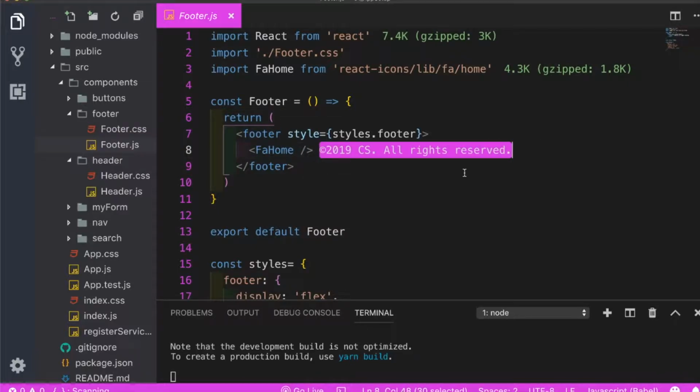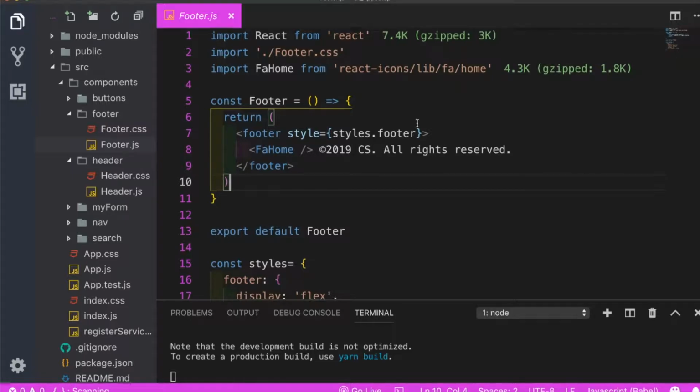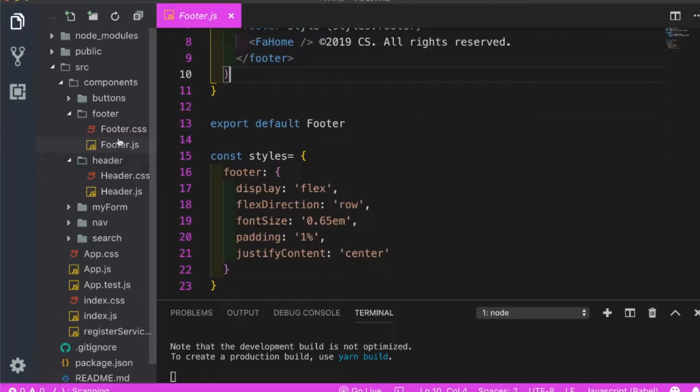all rights reserved. You may or may not want to put that in a paragraph depending on how you would like to style it. I am using CSS modules to style this component piece as well. You can always use CSS if you choose to.